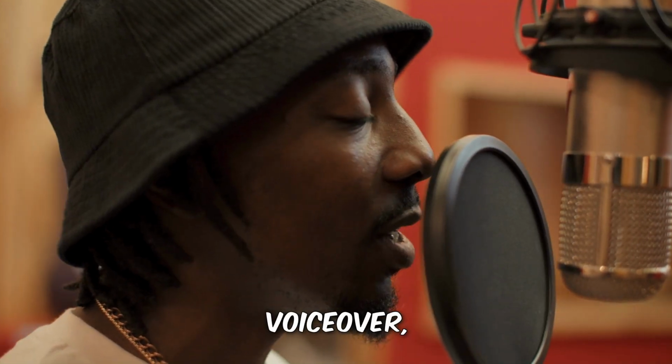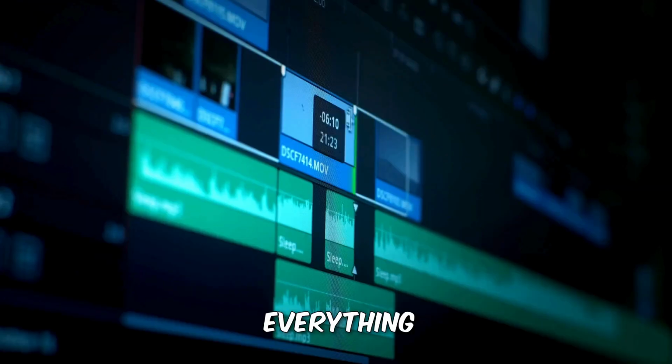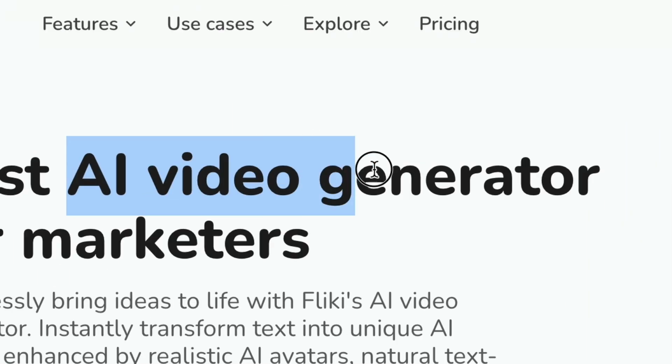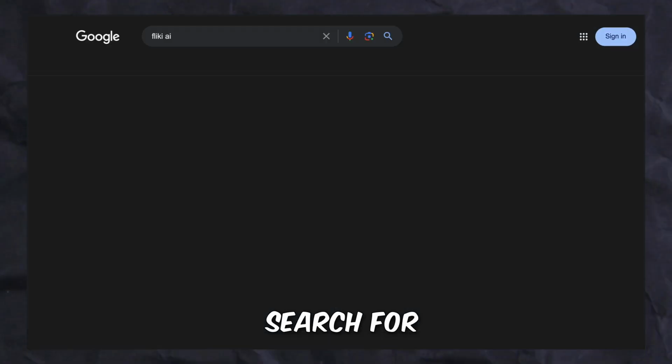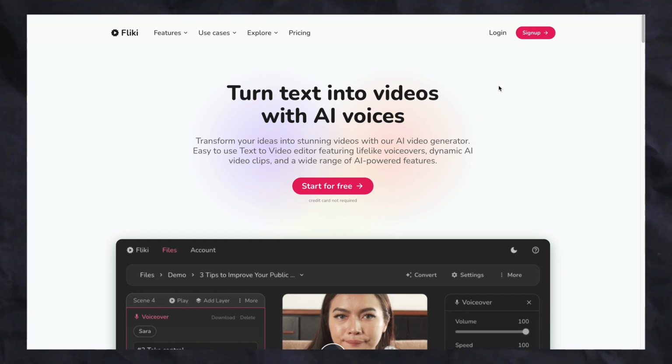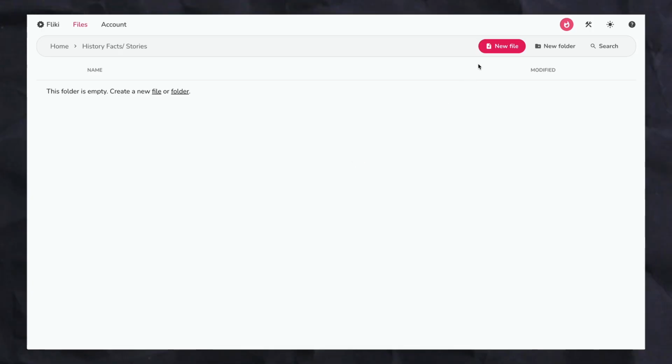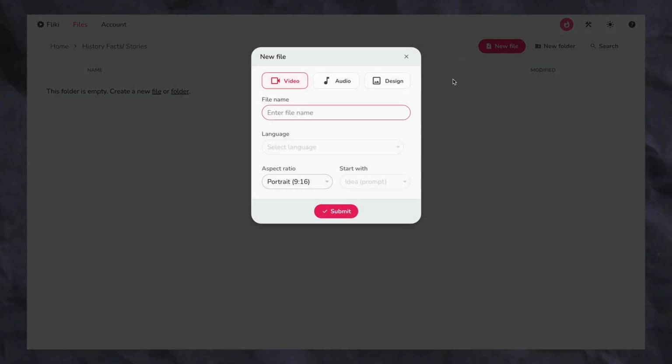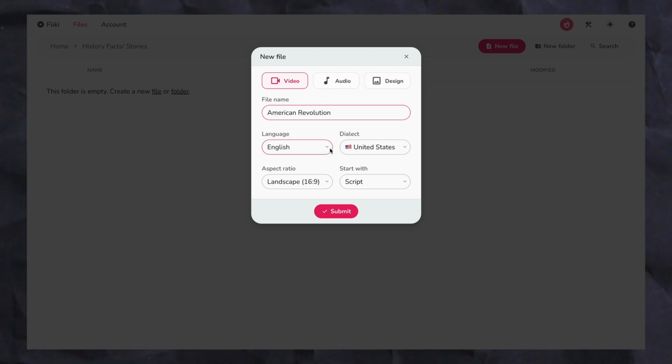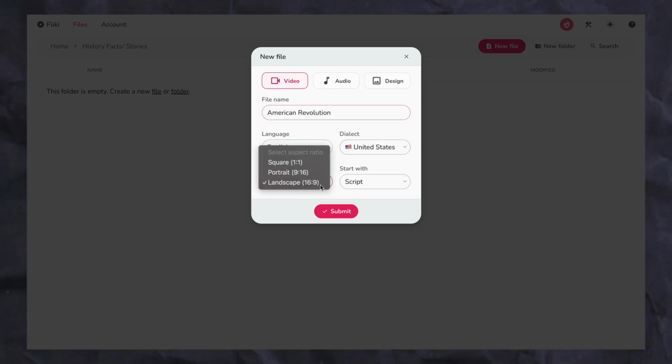You could record a voiceover, gather stock media, and edit everything together manually, but using an AI video generator makes it much easier. Open a new tab and search for Fliki AI. Then log in or create an account. To start a new video, click on the New File button. A pop-up will appear where you need to provide project details. Select Video as the file type, enter your file name, and choose the language and accent for your video.